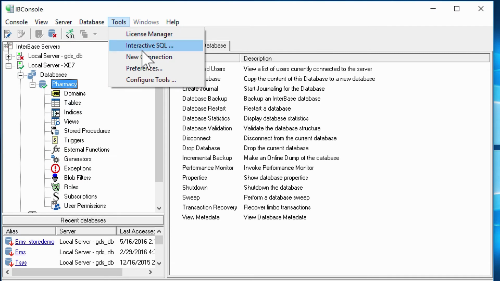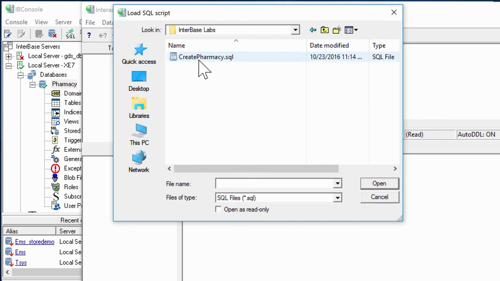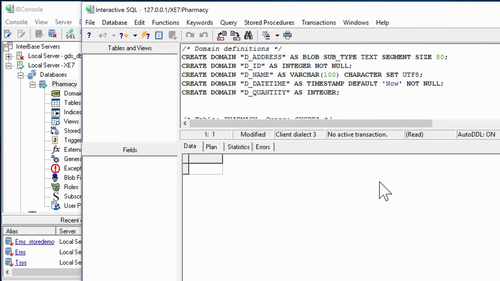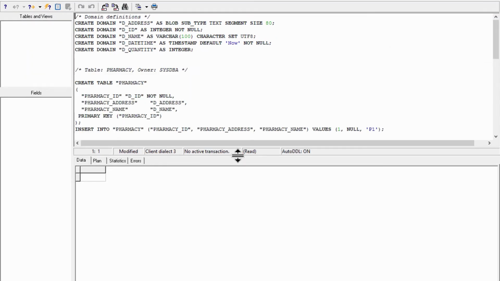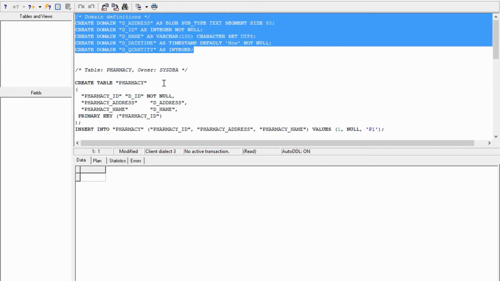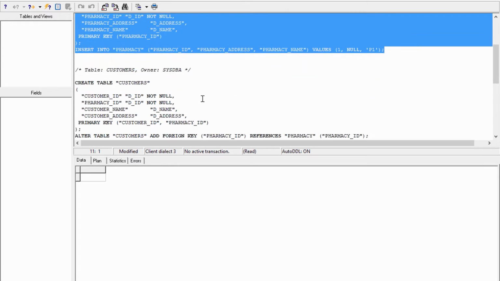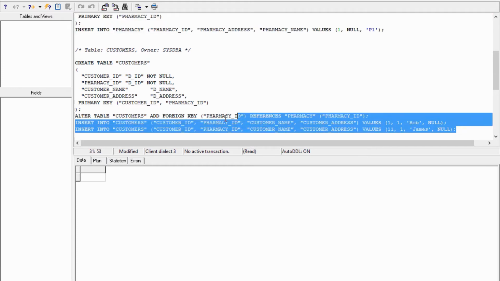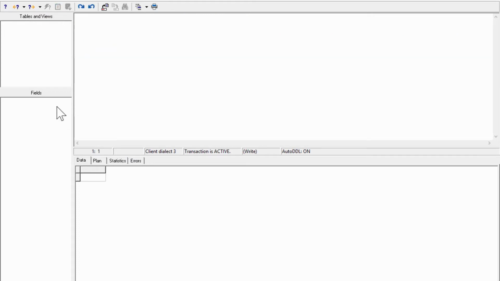Now we want to create tables. So we can use interactive SQL and load a script to create tables and insert records. The first thing we want to do is create some domains. An InterBase domain is a customized column definition that you can use to create tables. And we're also going to create a table called pharmacy with some columns and insert records into the pharmacy table. We'll create another table called customer with some columns and insert data into the customer table.